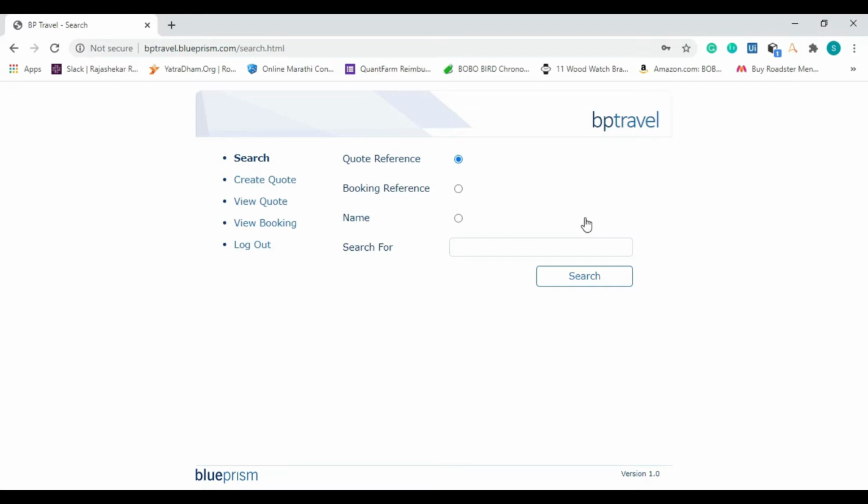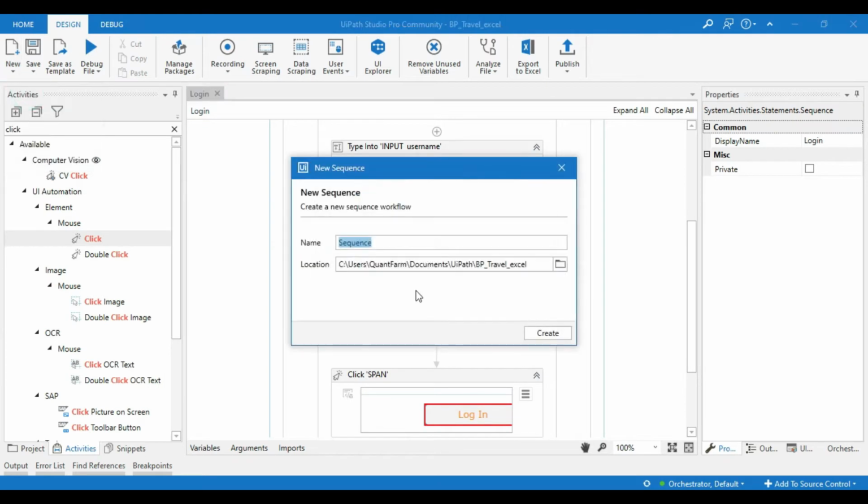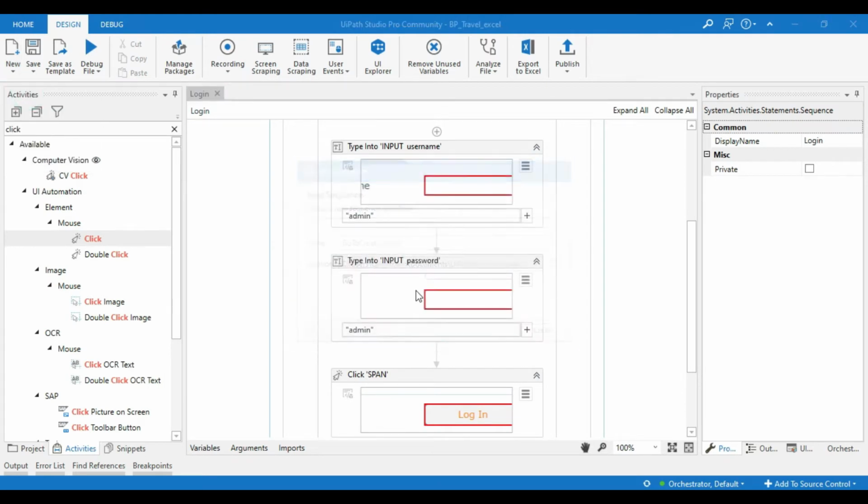Then here we have to click on create quote, and if you see here our URL is also changing. So let's go to the UiPath. We will create a new sequence, that is go to create quote.